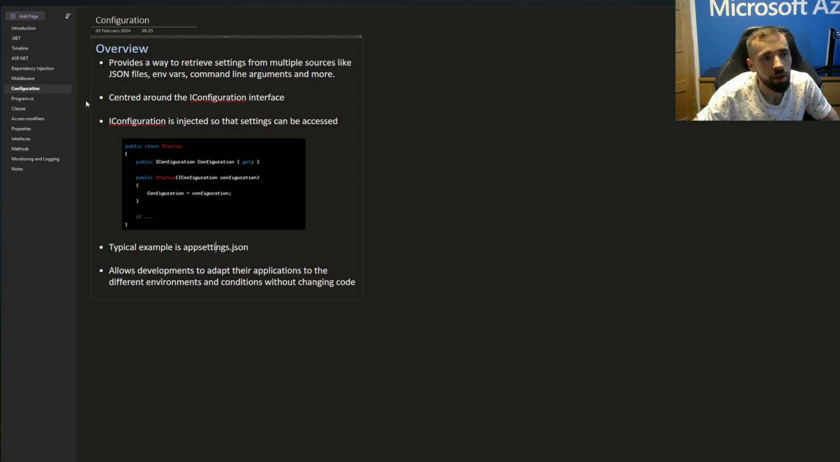So configuration provides us a way to retrieve these environment variables and use them in the application quite easily. And this is centered around the IConfiguration interface. IConfiguration is injected so that the settings can be accessed, so this would be in a class. A typical example, as I mentioned, is appsettings.json, and it allows developers to adapt their applications to different environments and conditions without changing their code.